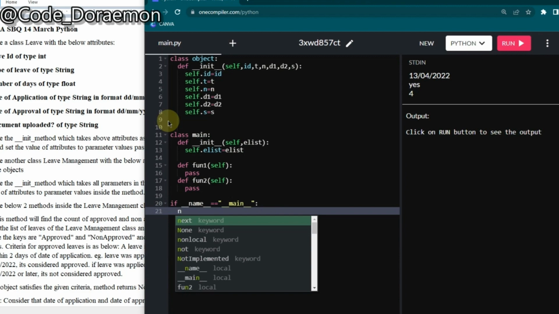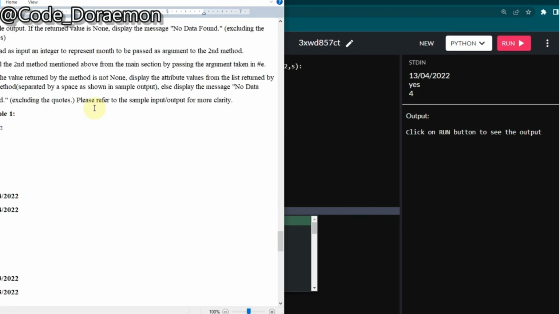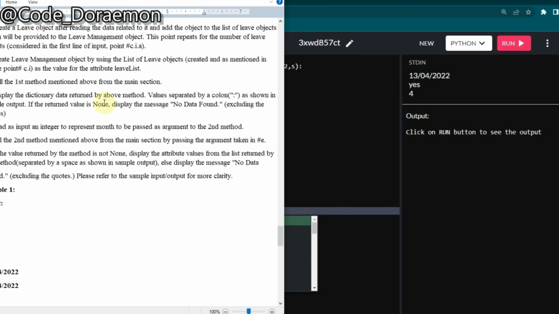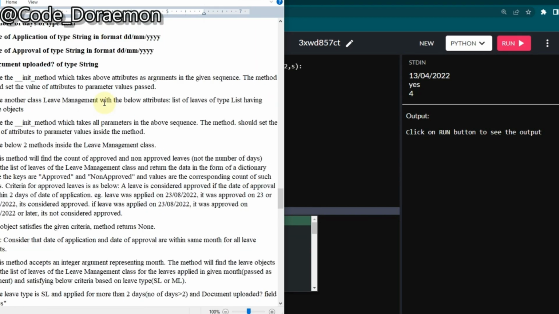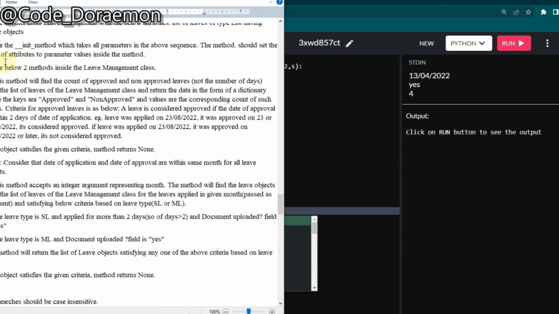first we are going to get the n. Let's look at the sample input and output. Before that, I'll tell what you should be doing for this question. They have given the object structure and they have given the statements for two functions. The first function is this method that will find the count of approved and non-approved leaves. For this scenario, we have to consider the dates. We have been given two dates, which are date of application and date of approval.